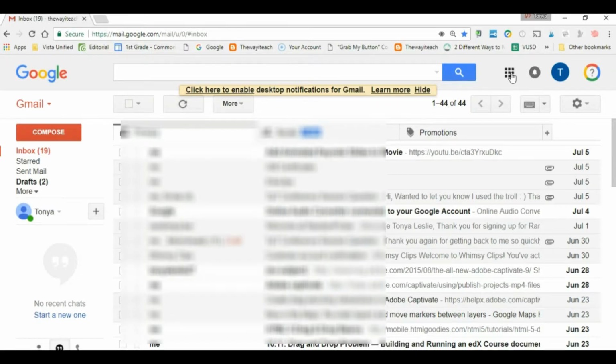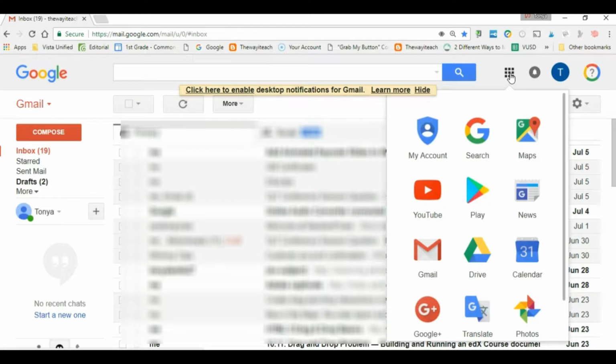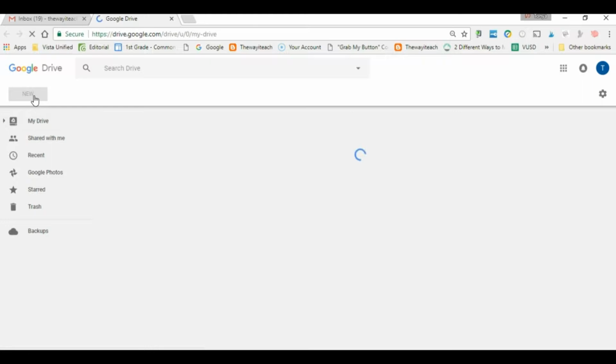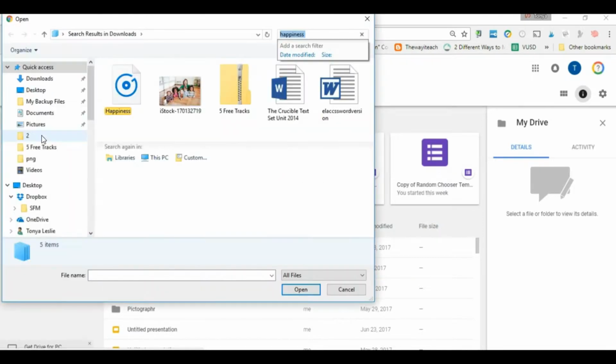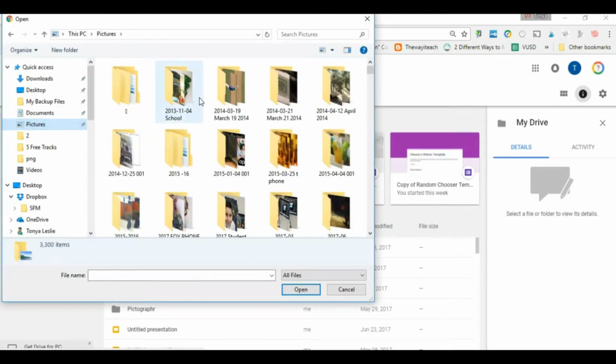If you don't have a Gmail account, you'll want to create one. It's free. So that way you have access to the drive. Open your Gmail, open your drive, go to File, New, then Upload New File. It'll open up the files on your computer, and you will need to go to Pictures where you saved that file or that image that you created in PowerPoint.